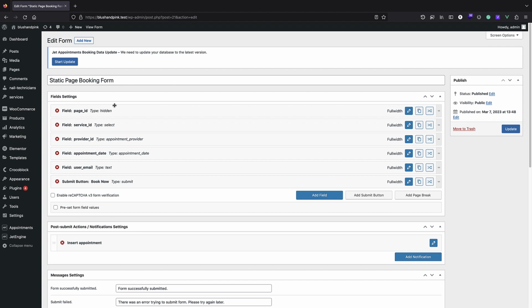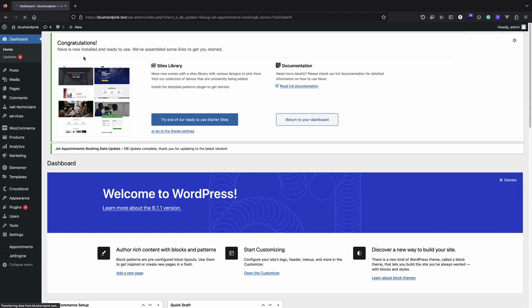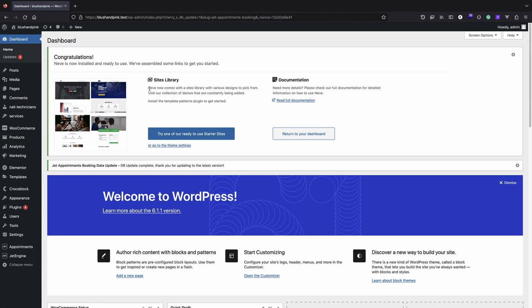So here, as you can see, we have our form and we also have this message. If you see this, you can just click on start update. It will just update your database and then you will be good to go. So I'll just bring up my appointments, JetEngine and forms again.